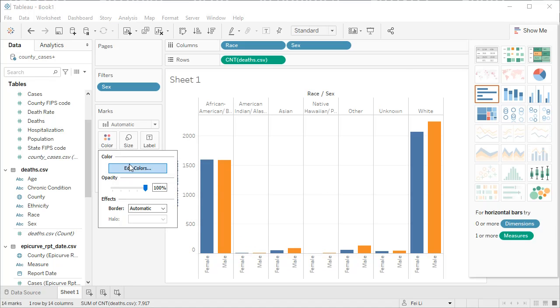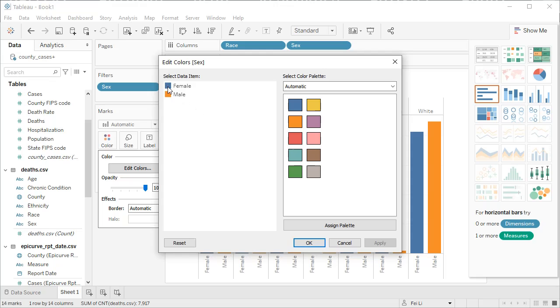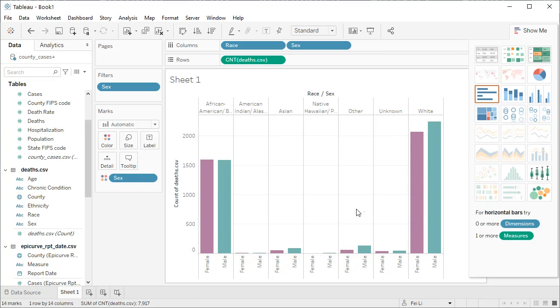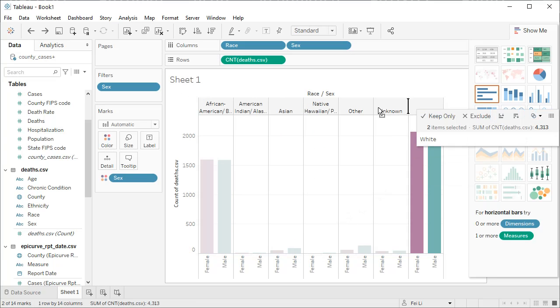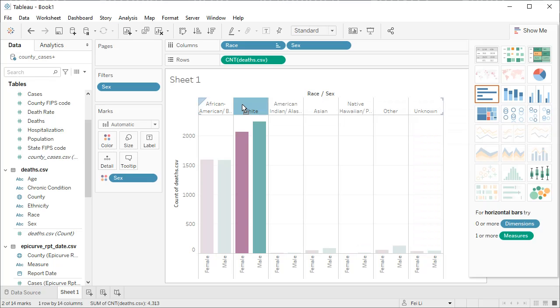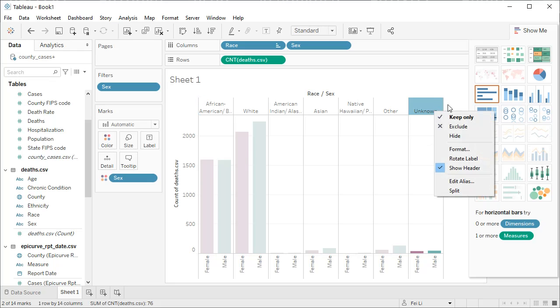You can click color here and edit colors to set specific colors for these categories. You can drag the categories to reorder them, and similarly you can click the categories you don't really want and exclude them.